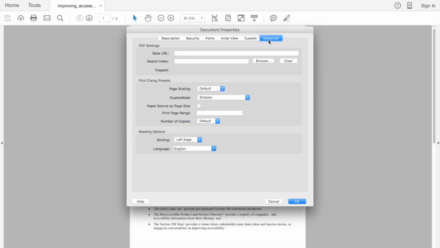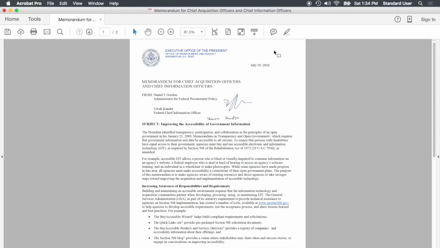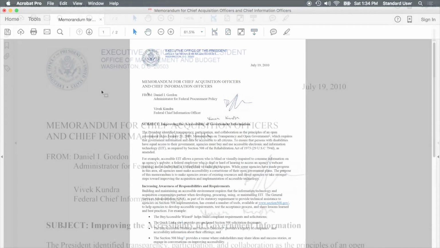Finally, click on the Advanced tab. At the bottom of the alert window, under the label Reading Options, choose the last drop-down and ensure that it says English. This provides the entire document with a language attribute so screen readers don't decide to speak the document in a foreign language. We're done here, so just click OK. Note how the title at the top has changed from the ridiculous file name to that beautiful title of the document. Now let's save the document.